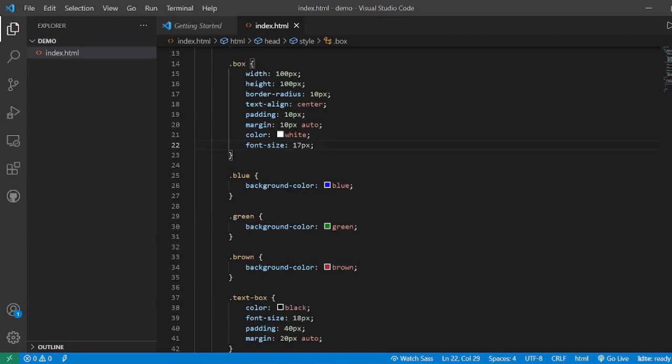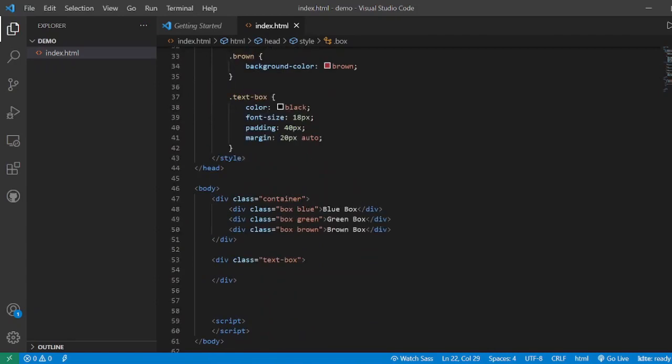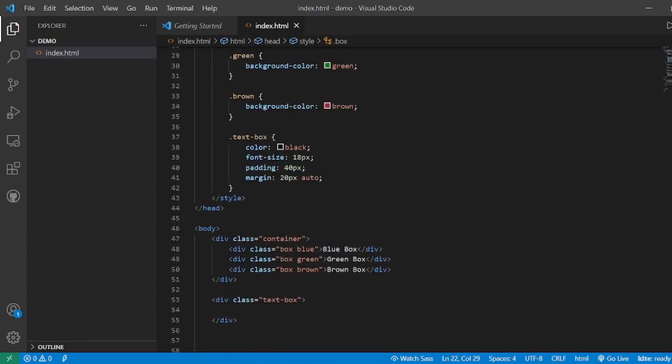And for each blue, green and brown classes, we have given the background color of blue, green and brown respectively. And for the text box, whose text which we will add with the JavaScript, I have given it a color of black. So the text color will be black with a font size of 18 pixel and a padding of 40 pixel, margin 20 pixel auto.